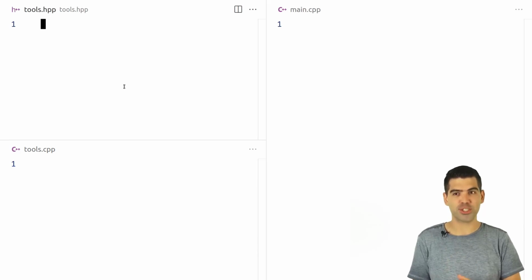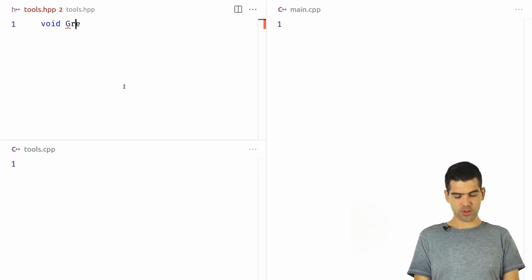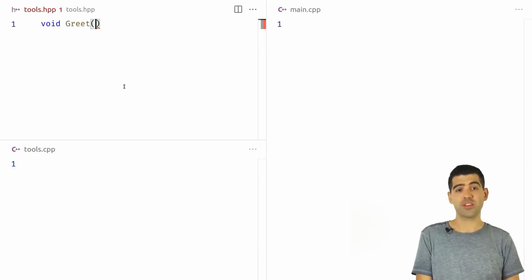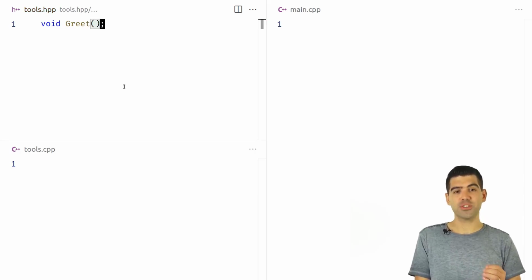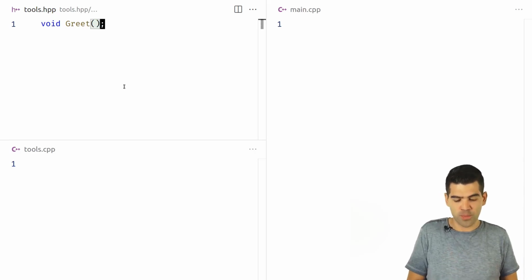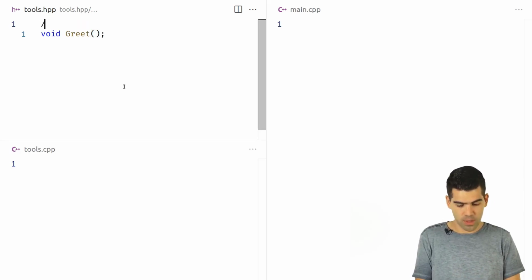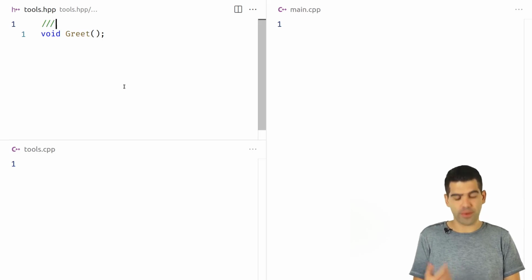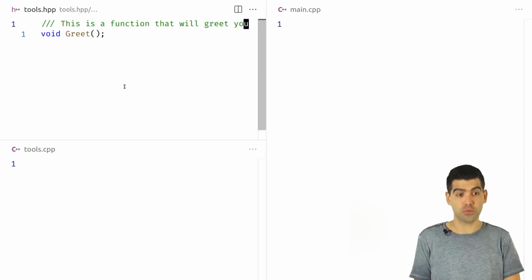So let's get started. Let's say here that we want to have some function that is called greet, and takes no arguments, and that's going to be basically the function declaration. So this is a greet function that looks to greet someone or something, and takes no argument, and basically it's a subroutine, so it's not doing anything. Of course, you can help the reader by providing some comments, and this is a function that will greet you. And so far, so good.